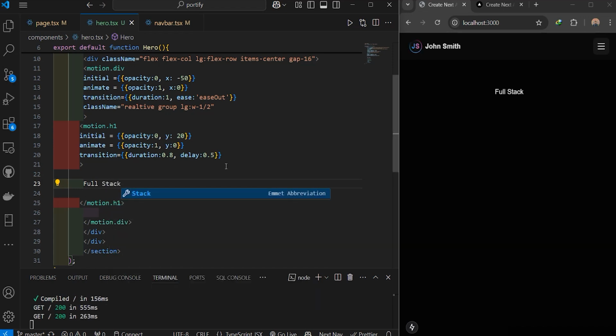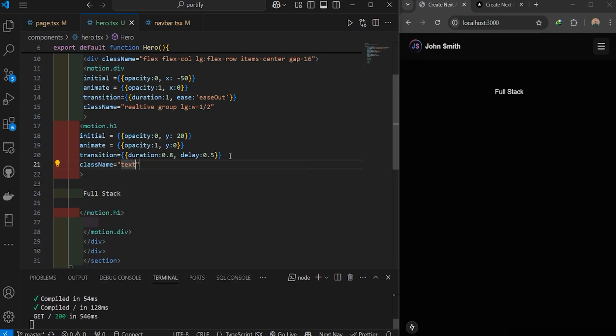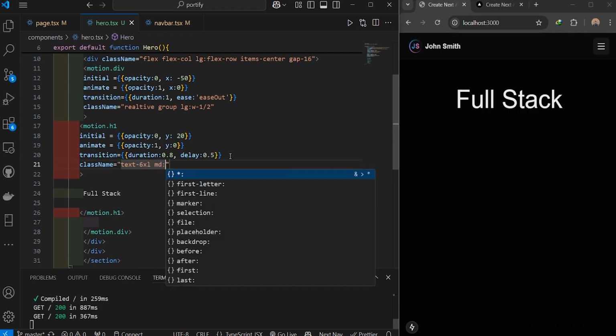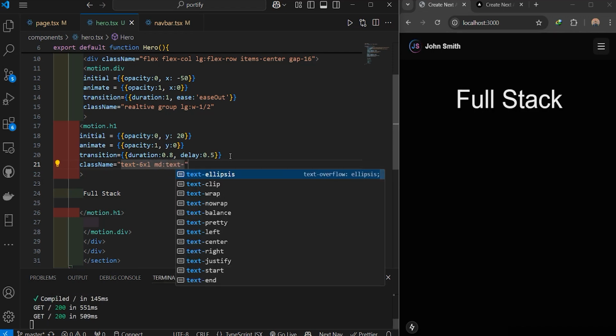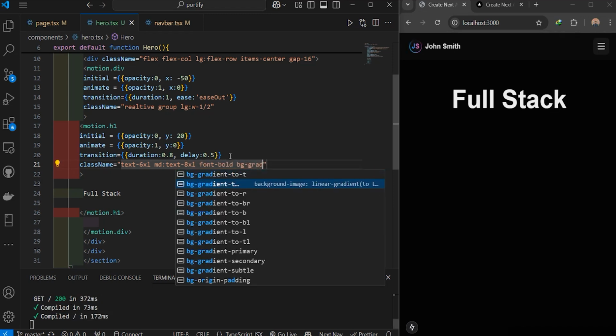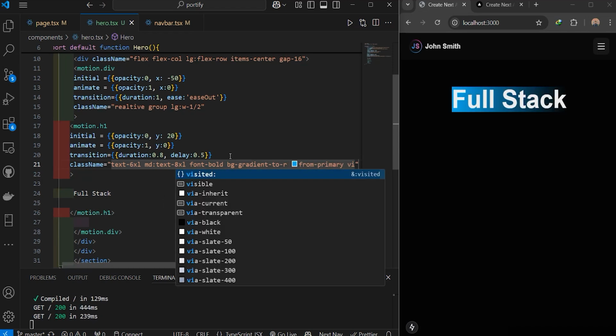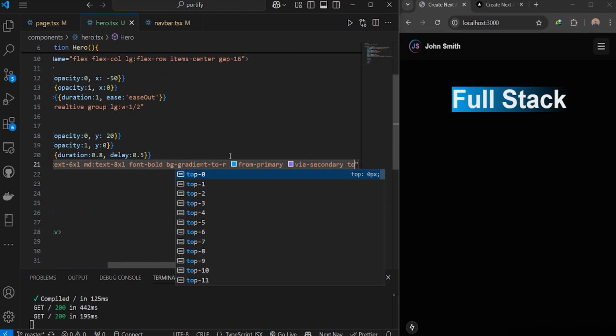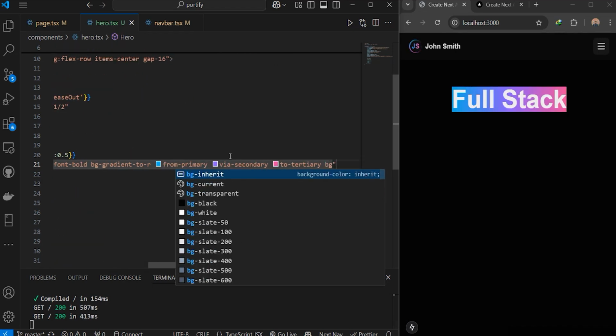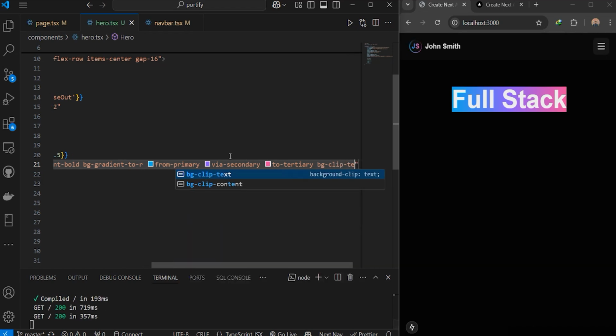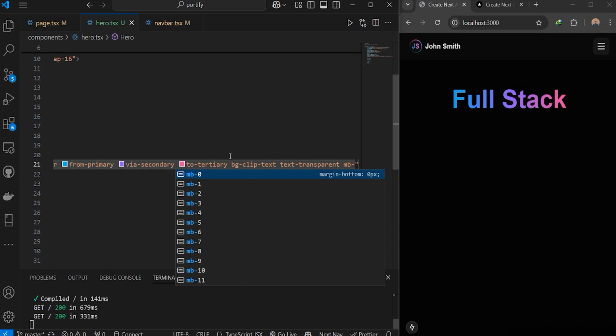Now you can see the text. Now let's apply the class name property, and here the text should be text-6xl. Then on medium it will be text-8xl, font-bold, bg-gradient-to-r, from-primary, via-secondary, to-tertiary. Then bg-clip-text, text-transparent, and then mb-6.